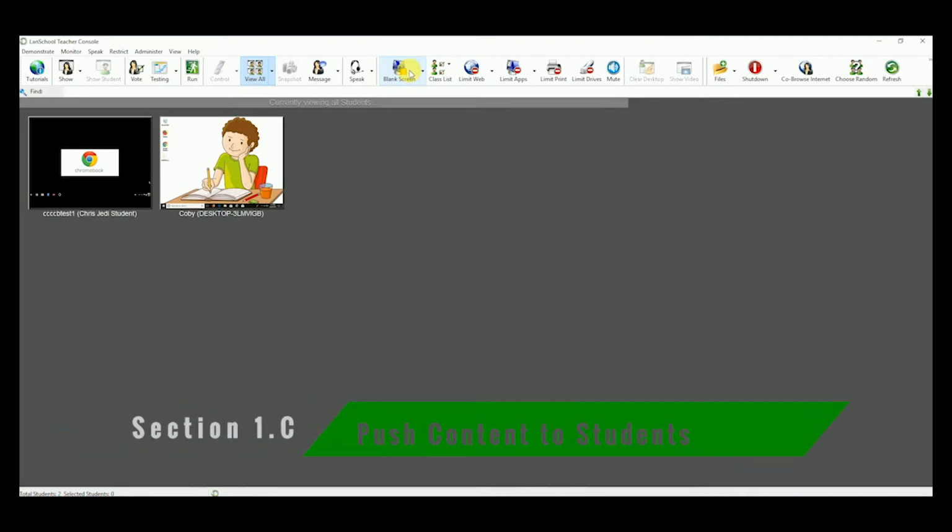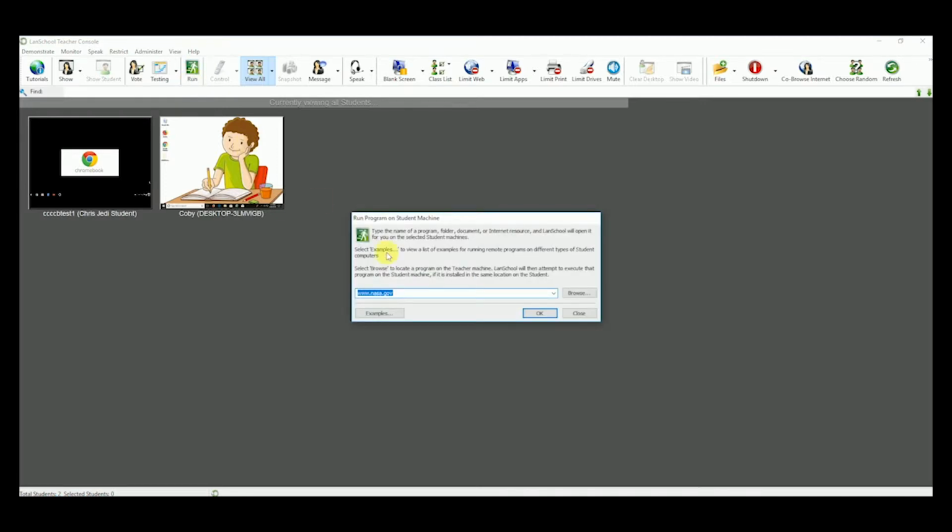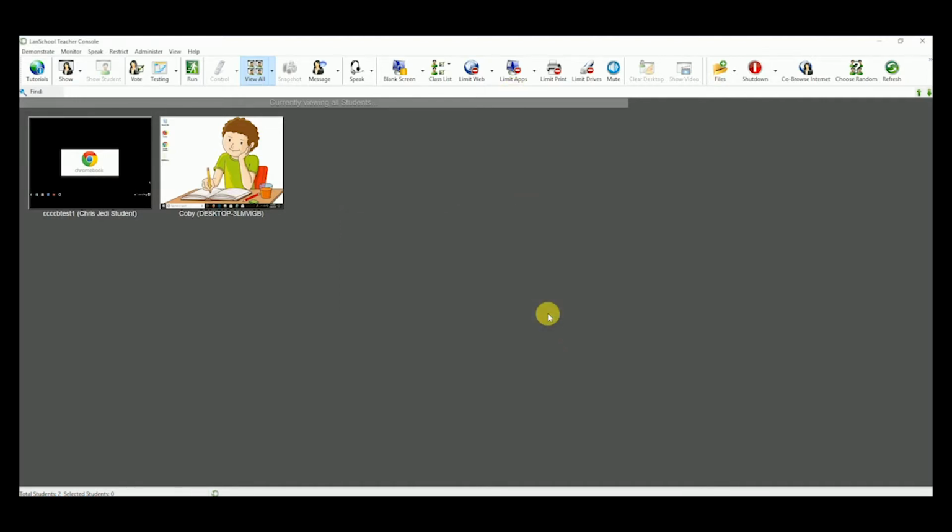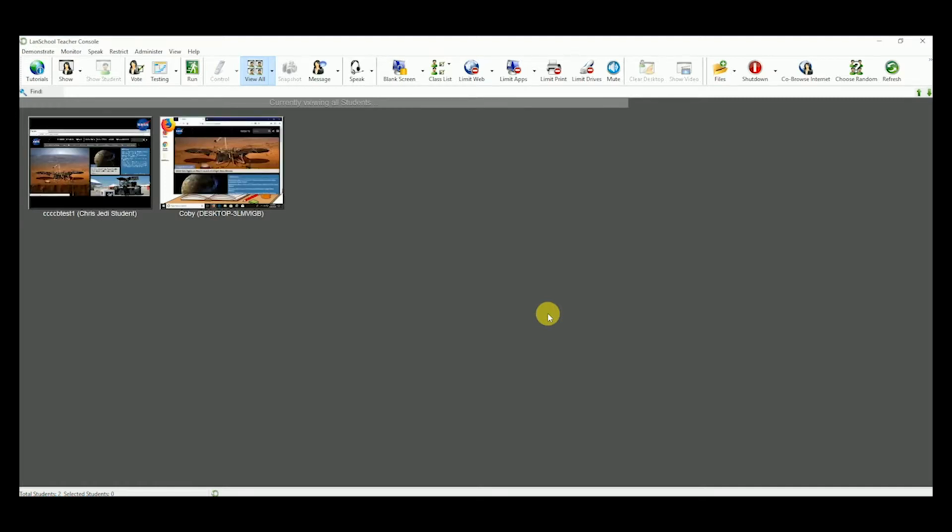From here, you can push content to your students or direct their devices to a specific web page. By clicking the Run icon, you can enter the URL of a specific web page you'd like to load on the student devices. Once you're ready, click OK. The URL you entered will be communicated to the default web browser on the student devices and will load automatically.